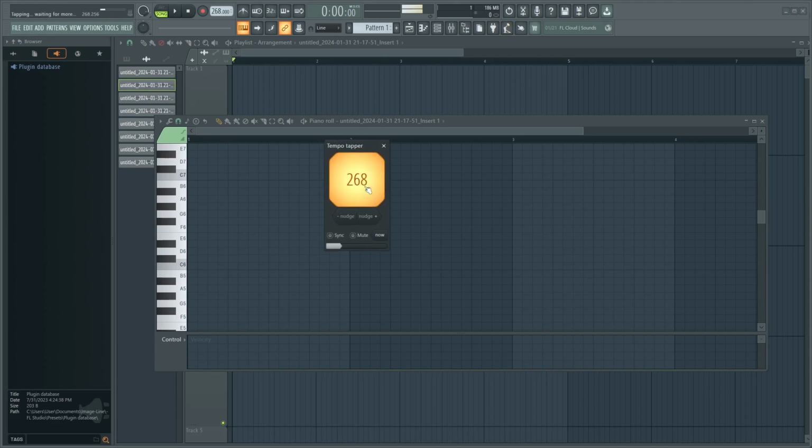Now the BPM has changed. So yeah, that's another way to figure out the tempo of your songs. So yeah, I think that's all the basics you really need to know.